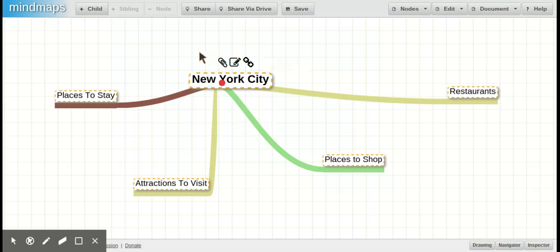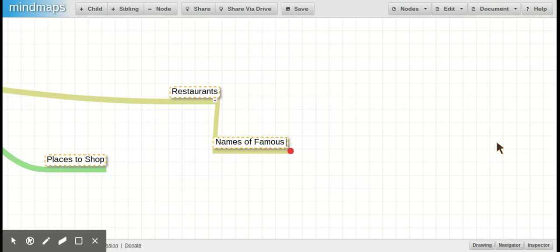So what I did in the middle is I wrote New York City, and then I have my 4 topics: restaurants, places to shop, attractions to visit, and places to stay. Within each one of these, I would branch off and have my notes taken. So once I start researching some restaurants, I'll be able to jot down notes, like names of famous restaurants. Obviously your spelling doesn't really matter for this because this is just your draft.